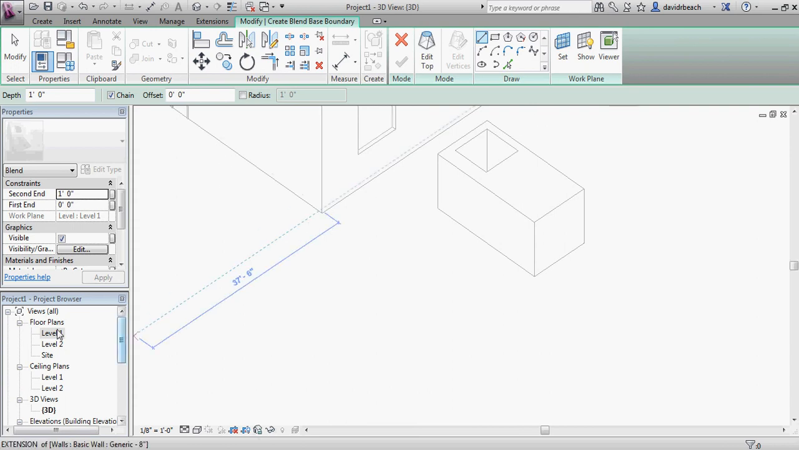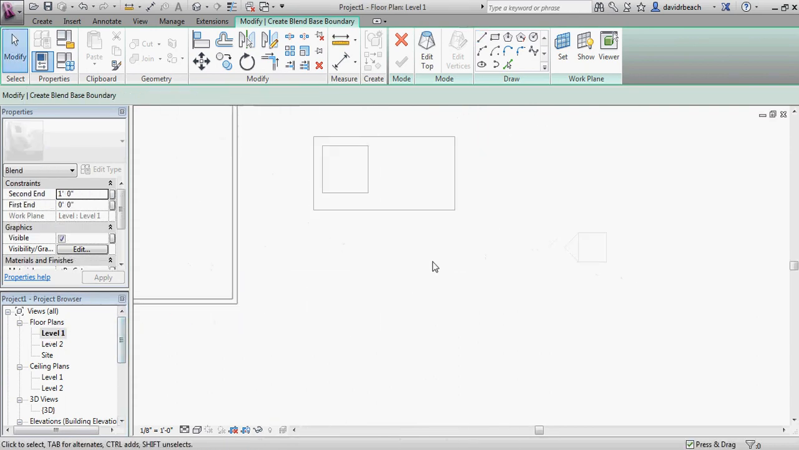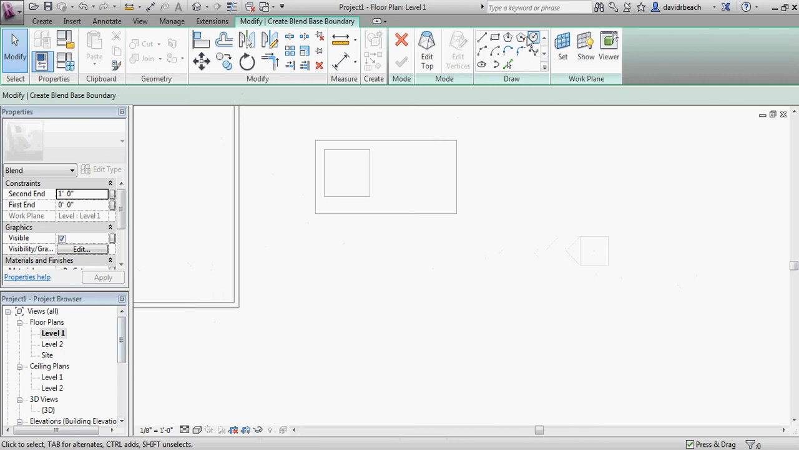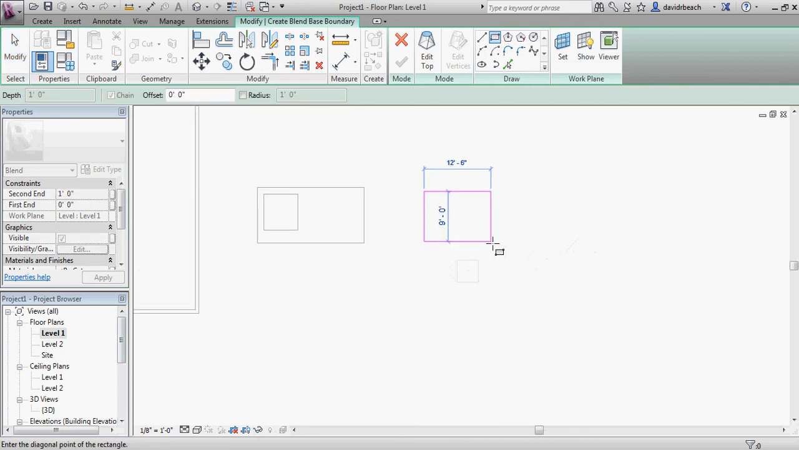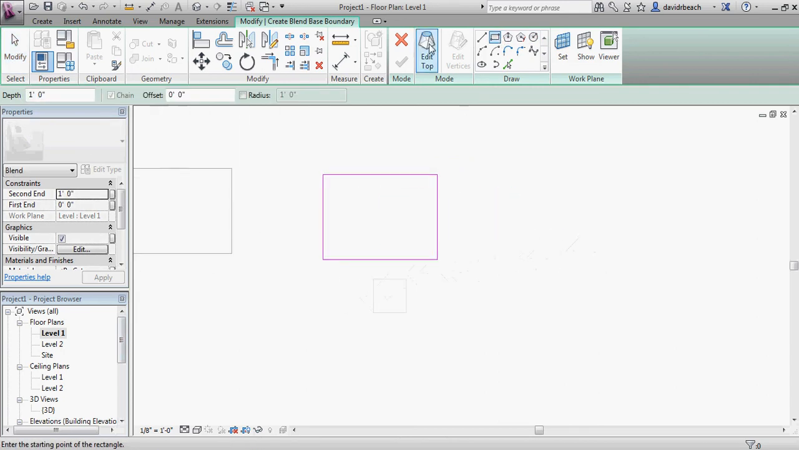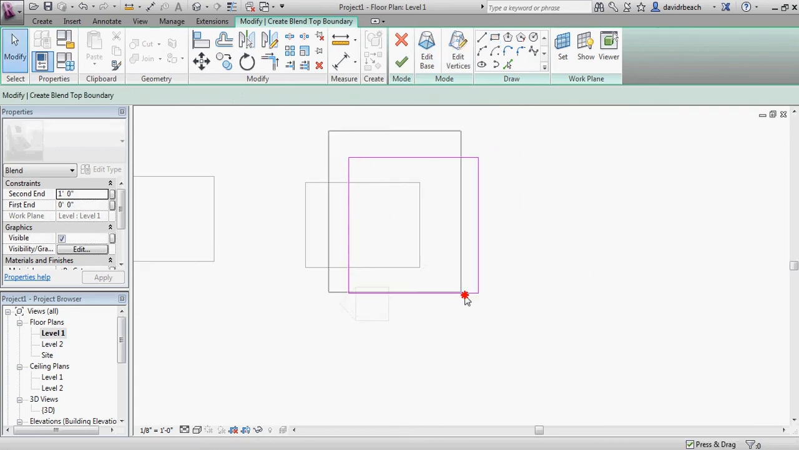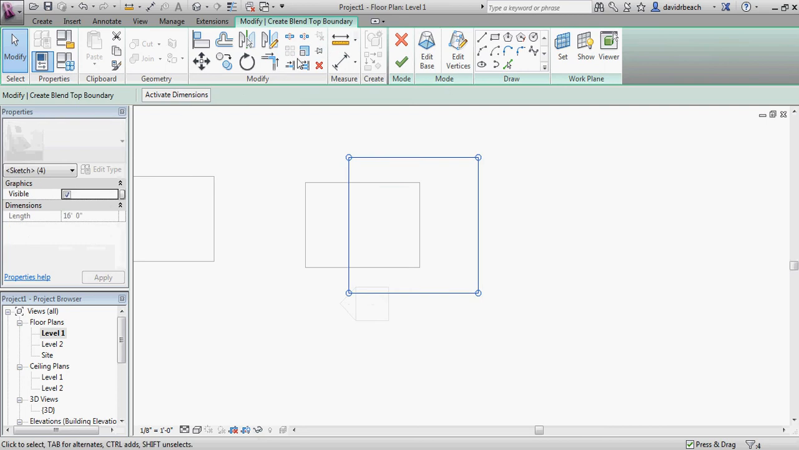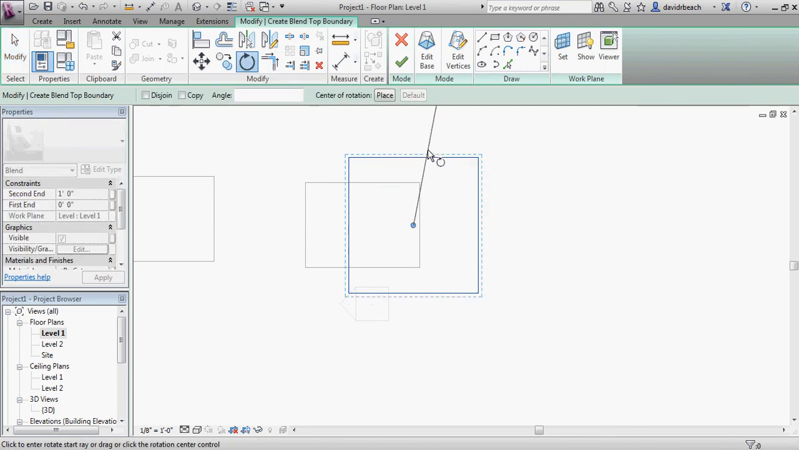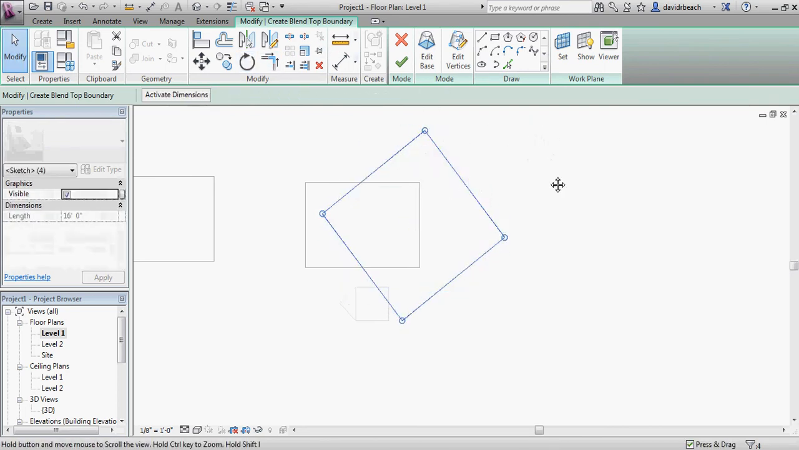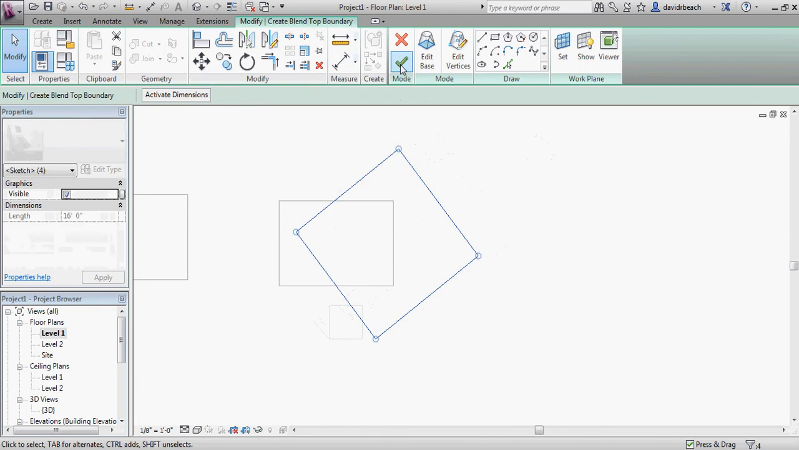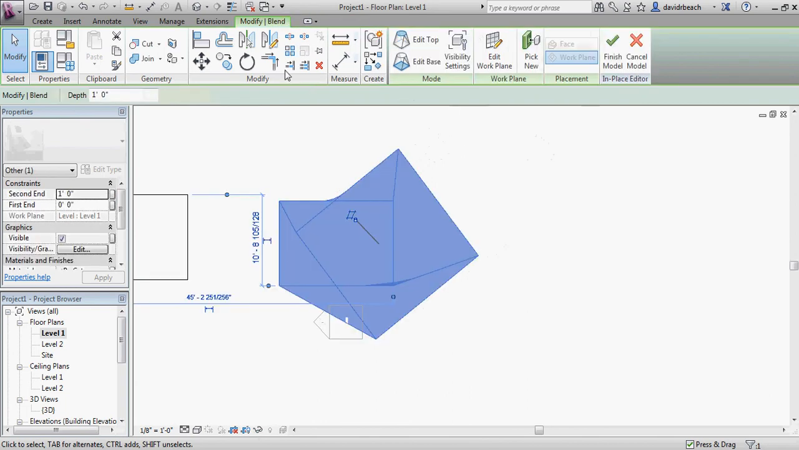So I'm going to start by doing, let's look at this in a plan view, level 1. I'm going to do a basic rectangle on the bottom. And now I'm going to say edit top. And I'm going to do another rectangle, except this time I'm going to do a lasso around everything. I'm going to rotate it. And then I'm going to say finish edit mode.